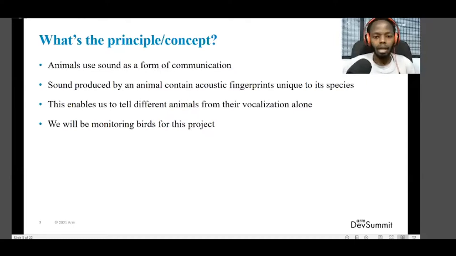So in our case, we'll be talking about acoustic monitoring of ecosystems. And the principle behind this is that animals, like human beings, use sound as a form of communication. And the sound that these animals produce contain acoustic fingerprints that are unique to the species. So we can be able to tell different animals by just listening to them without having to see them.